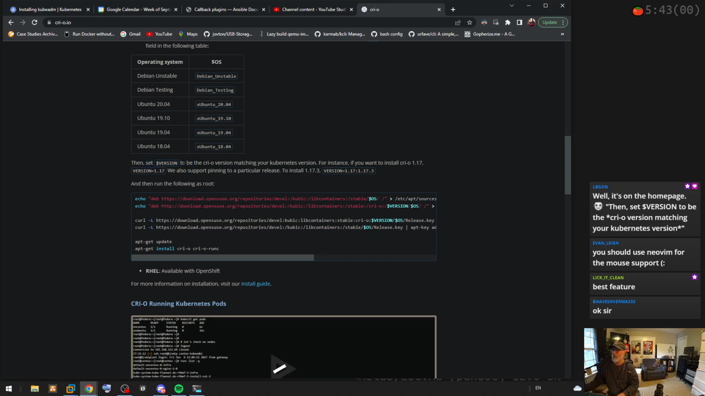Set version to be the cri-o version. I mean, Vim is the default on the system, so it's up to you to prove to me to not use the default. Set version to be the cri-o version matching your Kubernetes version.